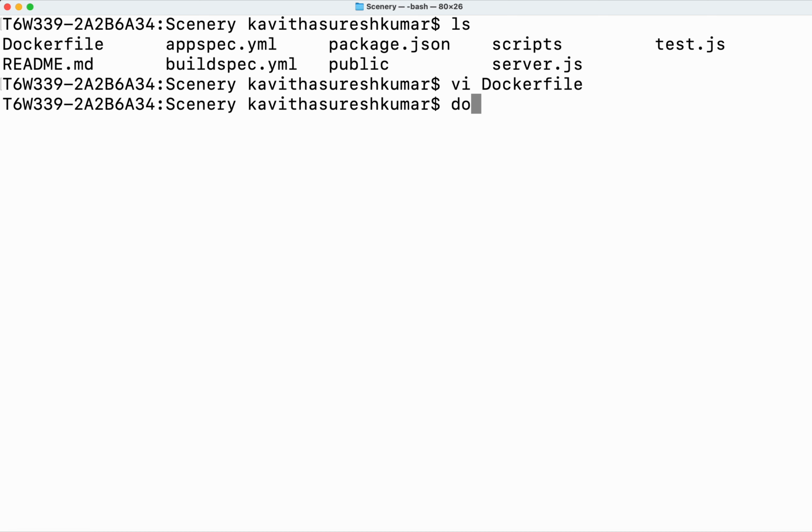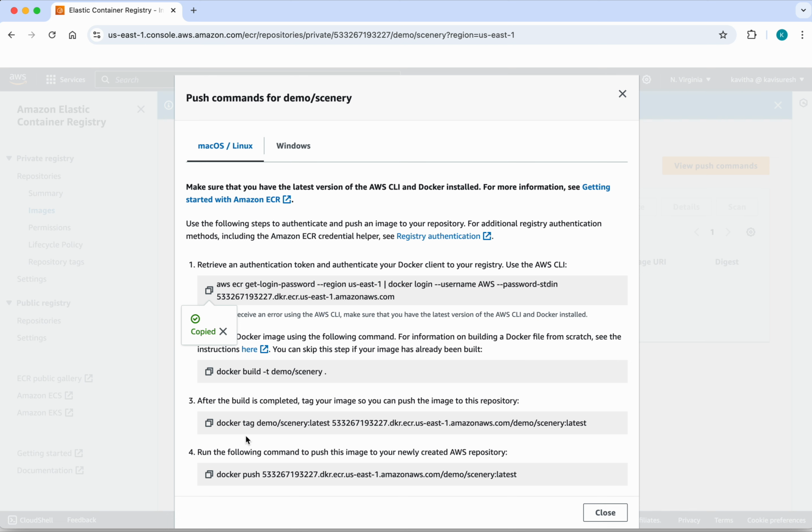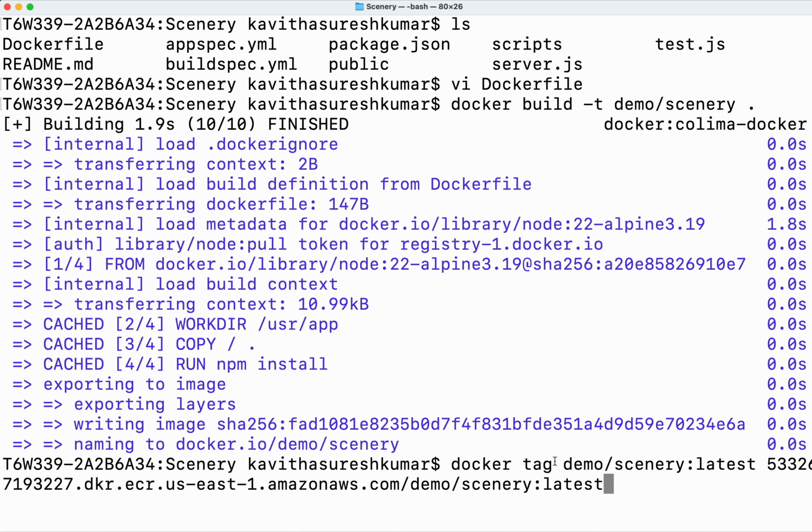Okay, docker build, and I need to provide the repository name. The image is getting built, and the image has been successfully built. So now we need to tag the image and push it. I am going to copy this tag command and paste it here, right? So it is going to tag the image which we have created, demo/scenery:latest, using the repository information. Okay, so we have successfully tagged it.